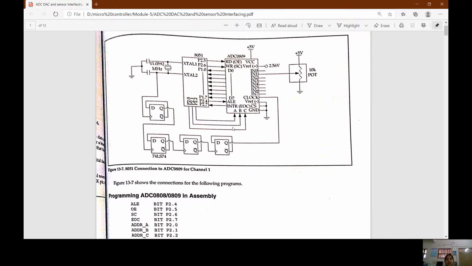Here we have ADC 0809, the 8051 microcontroller, the oscillator for the oscillations, and D flip-flops. So this is the interfacing of ADC with the microcontroller, and the pins, as we saw in the last class: read, write, that is output enable, and start of conversion, end of conversion, and ABC are the select lines, address latch enable, and how it is connected to port 2 and port 1.